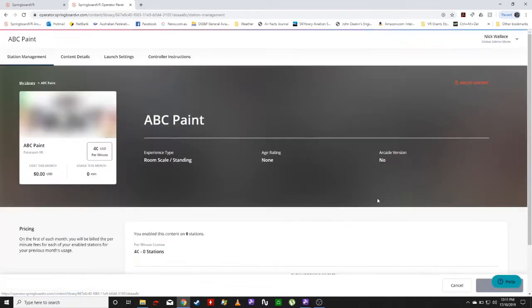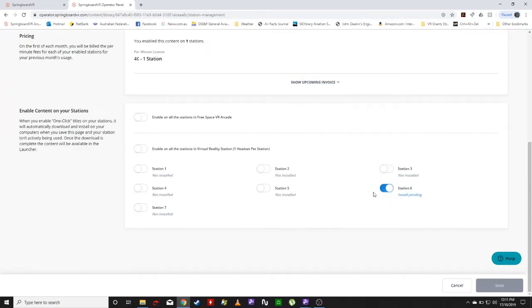Now if I go back inside of here, what we're going to see initially is install pending. What it means here is that it's waiting for the station to become idle. We define idle as basically being the point the trailers would usually start playing for you. There is another way to force this situation.